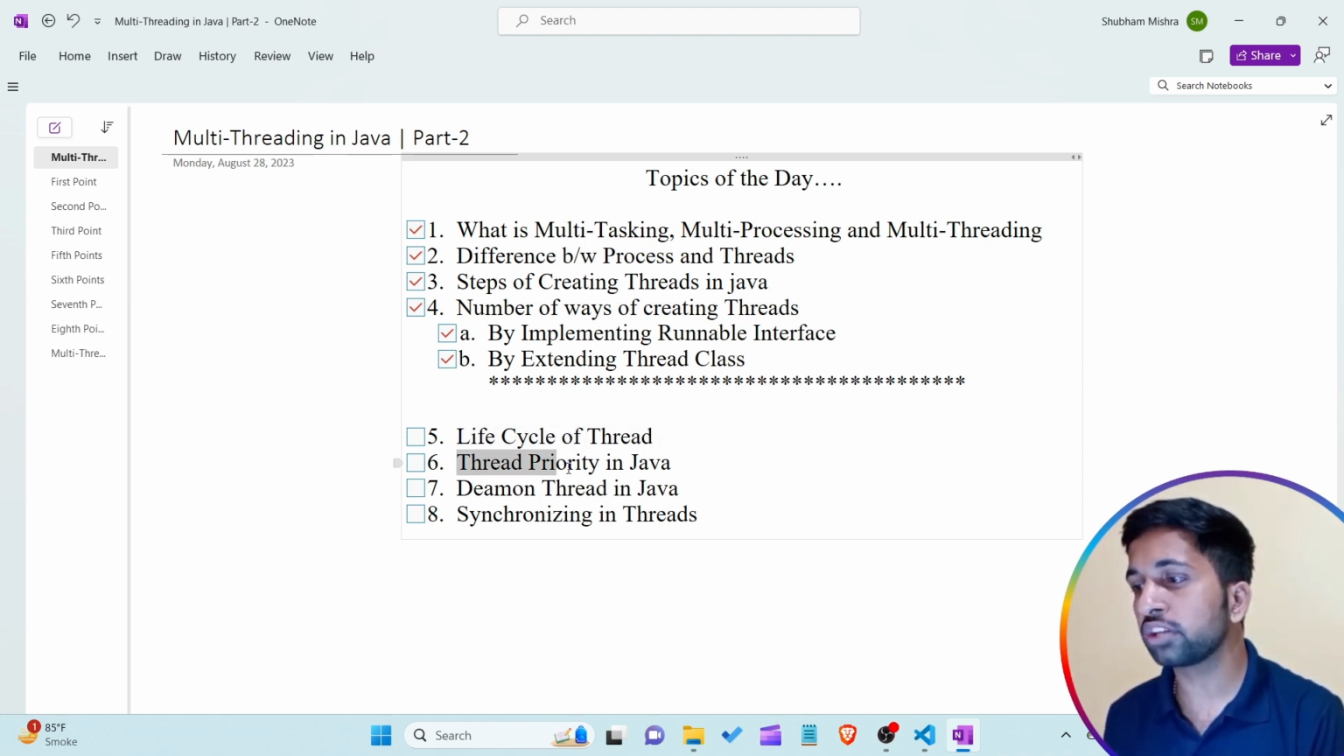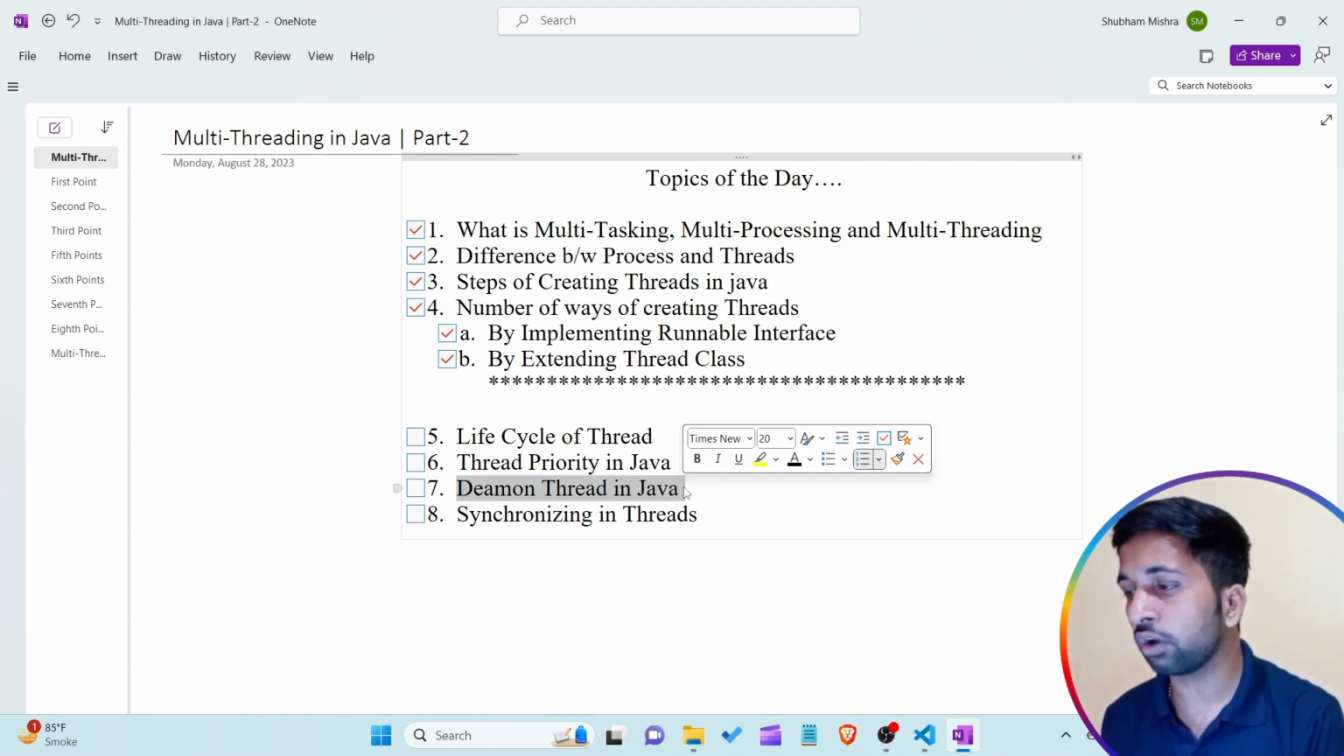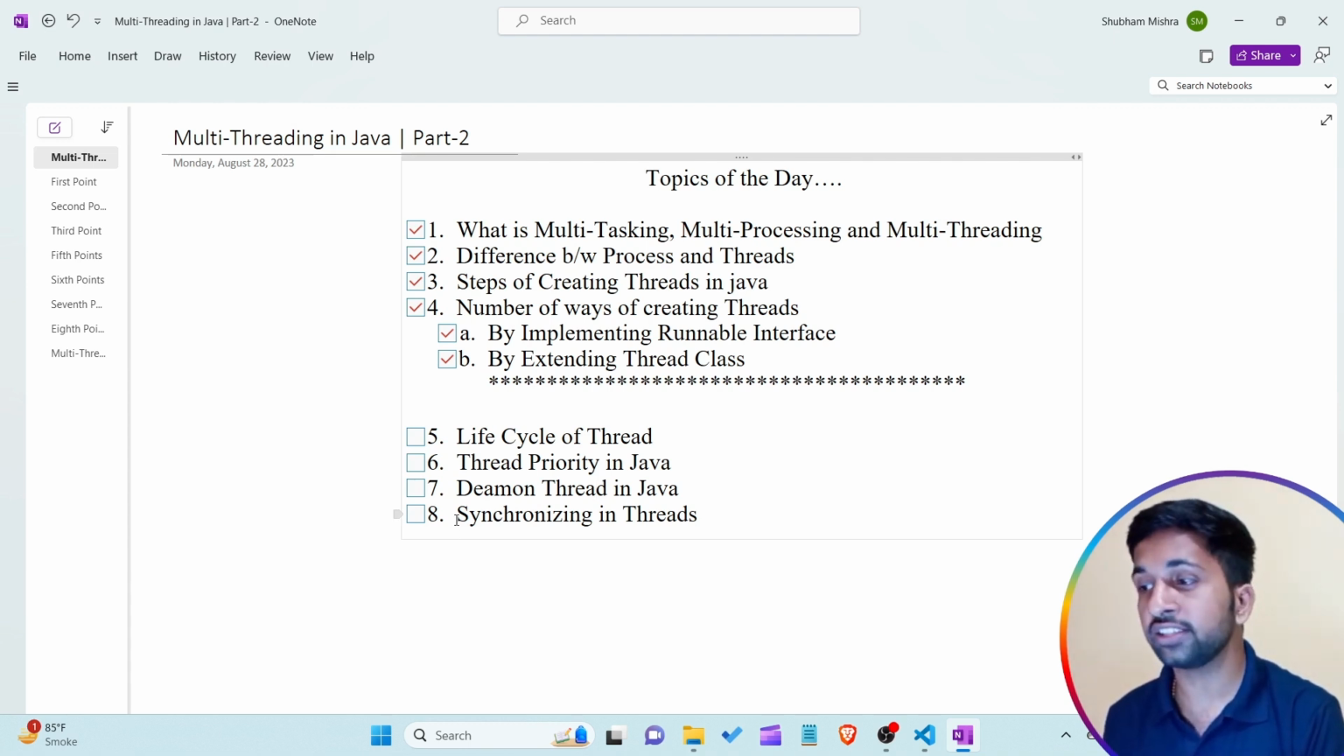Then the sixth point is thread priority in Java, that is, if I want to give some priority to a specific thread, how can we do that. Then the seventh point is the daemon thread in Java. What is the meaning of a daemon thread? Let's talk about that. This is a new topic. The last topic, which is very important, is synchronizing threads: what is the meaning of synchronization, and how synchronization works in threads. So these are the 4 important points that I will cover in this video. Now let's start with the first point.